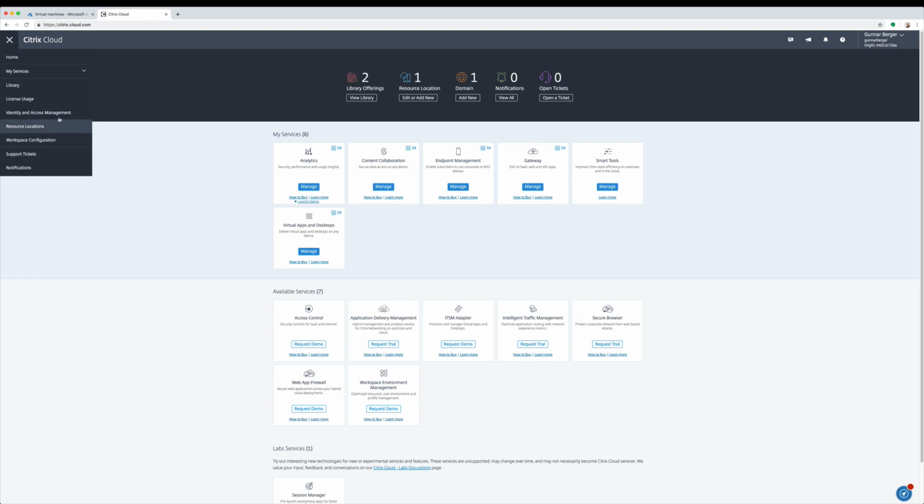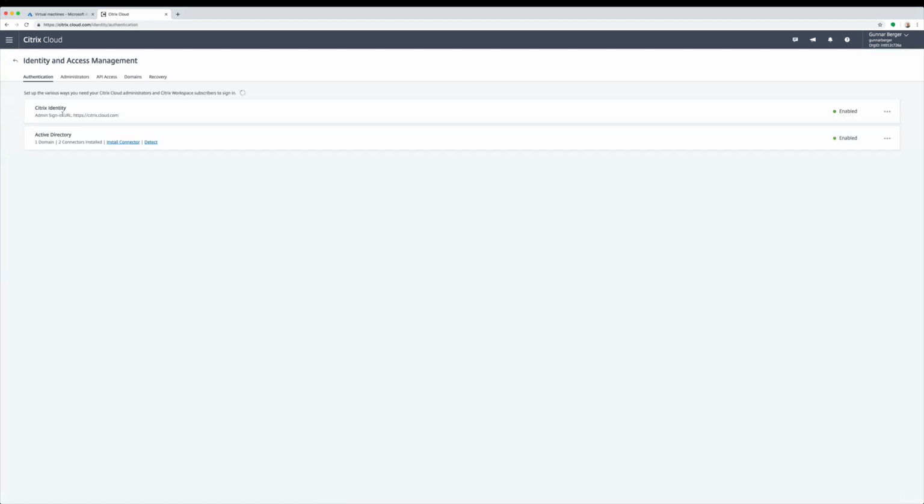So, first things first, I saw it, so it's got to be somewhere in identity authentication. And sure enough, here we see Active Directory plus token, which is in tech preview. Pretty cool. You can see I have Active Directory currently enabled, one domain with 2 connectors installed. That's exactly what my environment is.